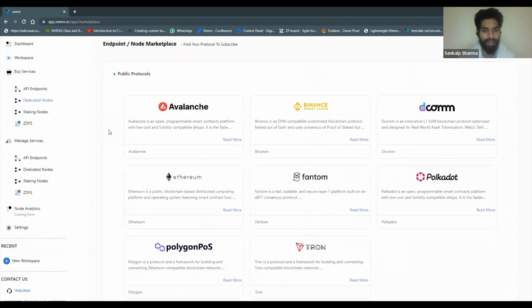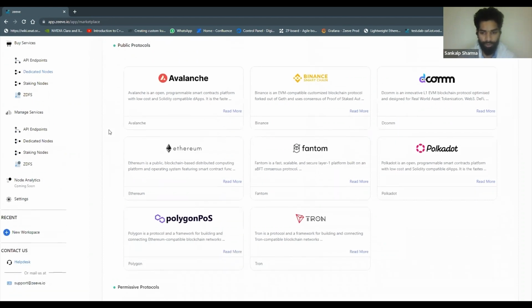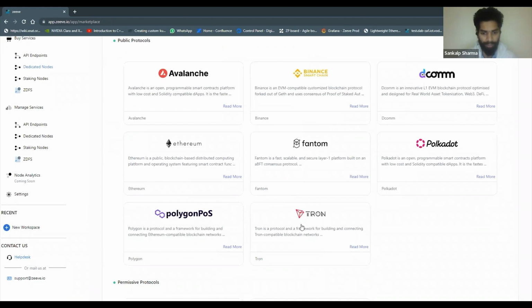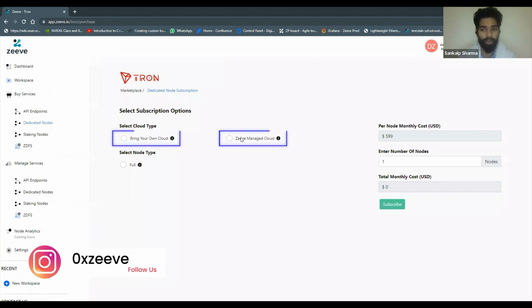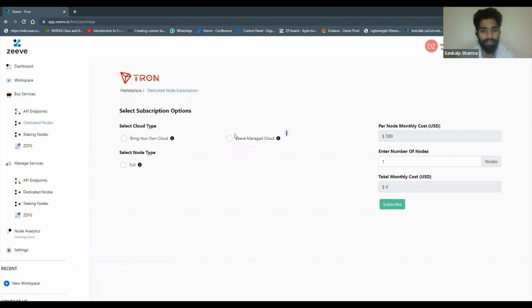As you can see, these are all the blockchain protocols that I can choose from, and I'm going to select here TRON. I can select Bring Your Own Cloud or Zeeve Manage. So Bring Your Own Cloud will allow me to use my own cloud account without having to move away from my preference. Or I could rather use Zeeve Manage as well, where I don't have to worry about the cloud accounts whatsoever, and Zeeve would take care of the hosting all by itself.